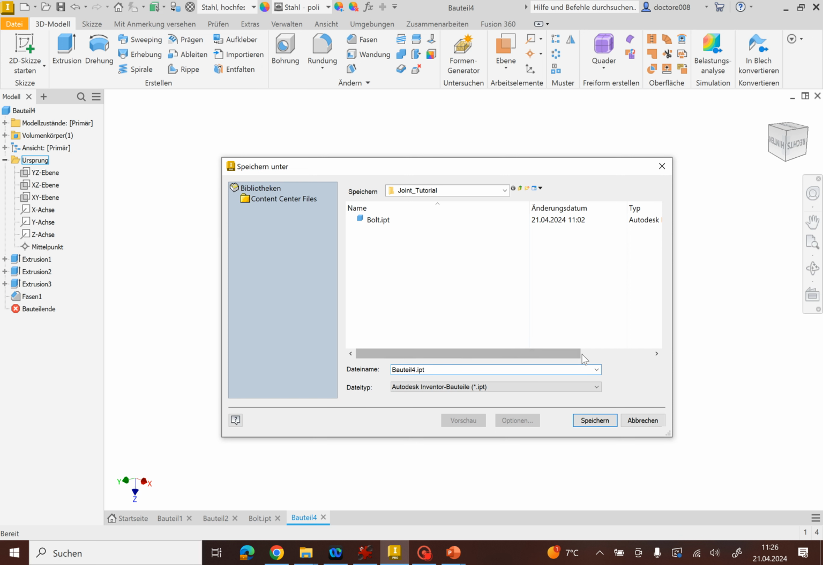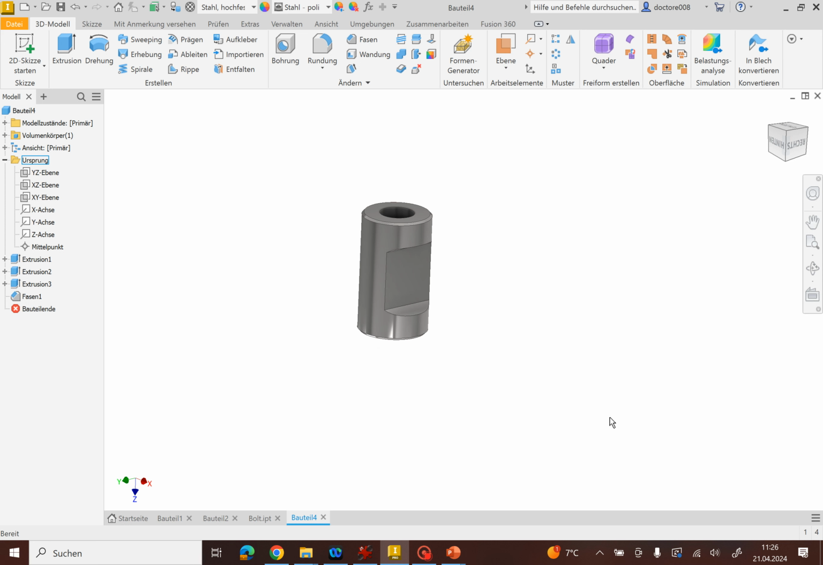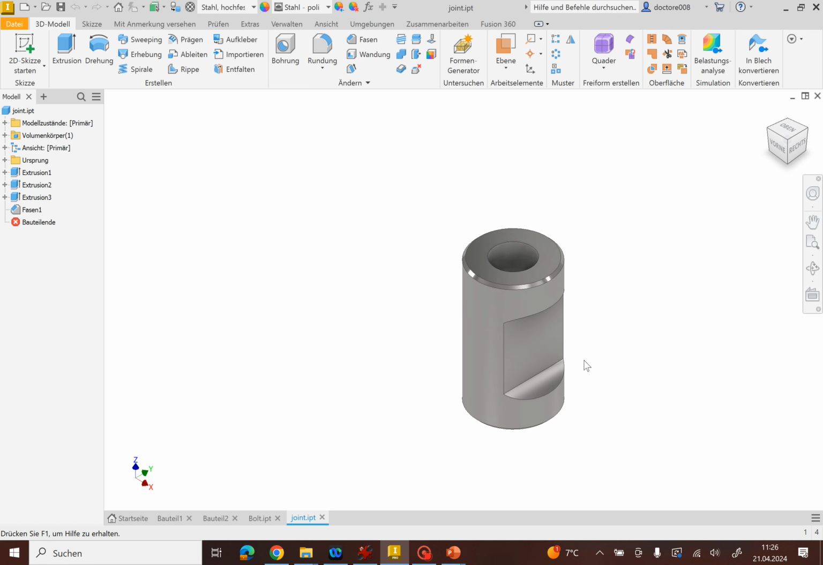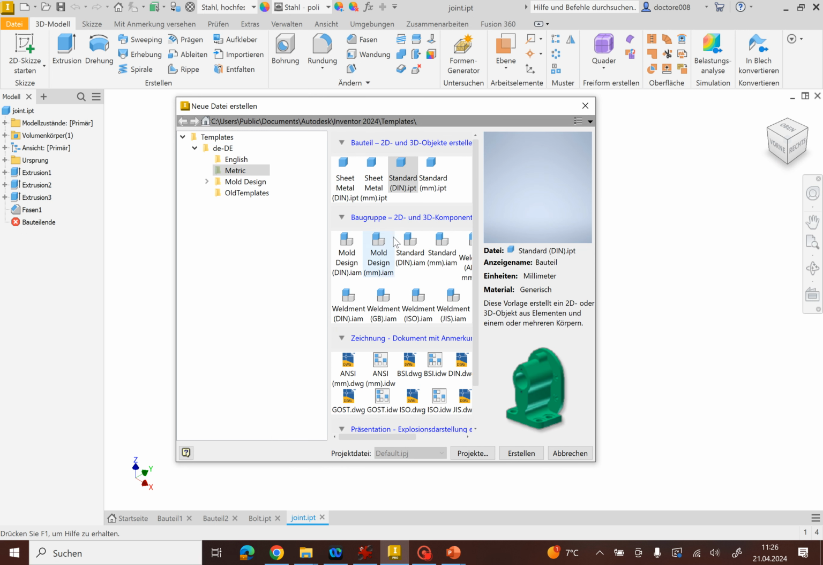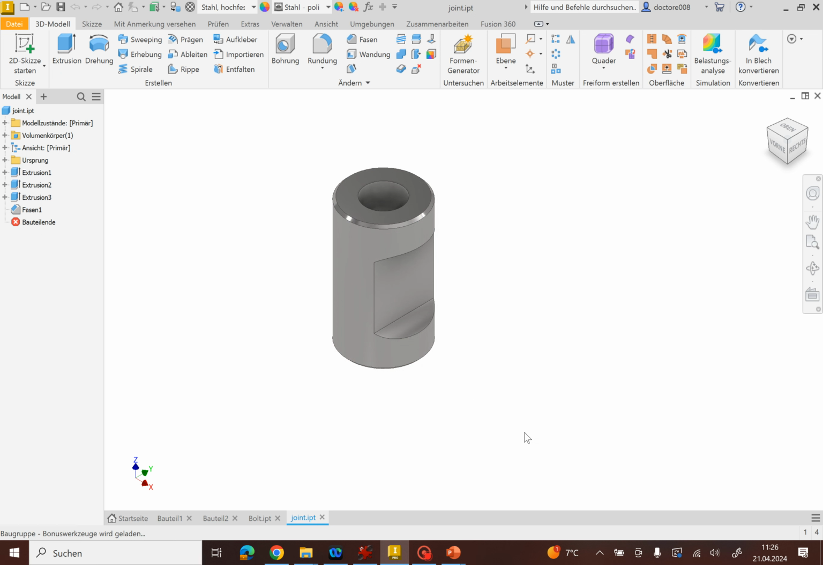And we give the name joint and save that. In the next step, we want to assemble two of these joints, and we want to weld that. To assemble that, we need to go to New, and now we select here in this assemble area, standard, in the brackets DIN, dot inventor assembly, and OK.